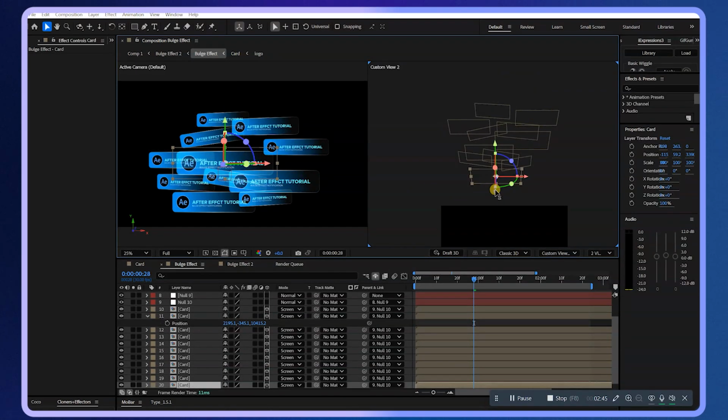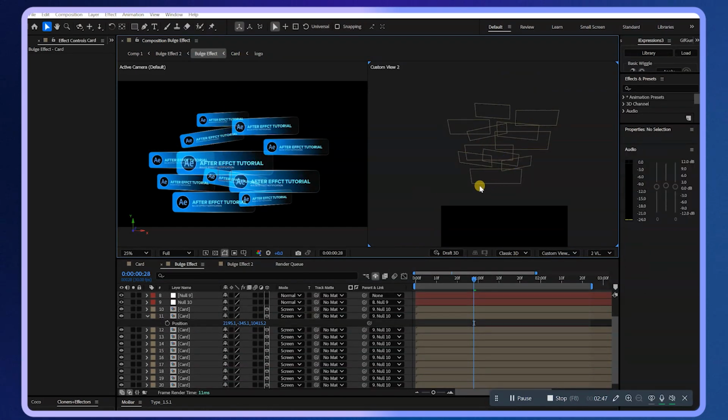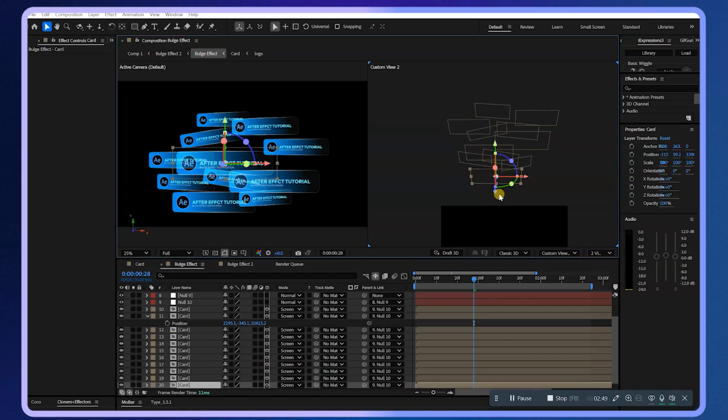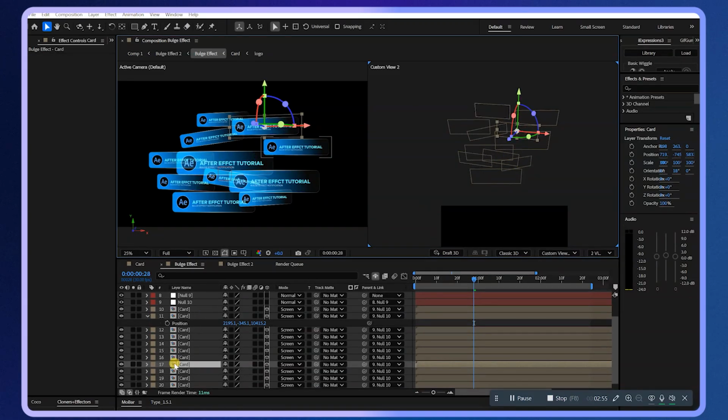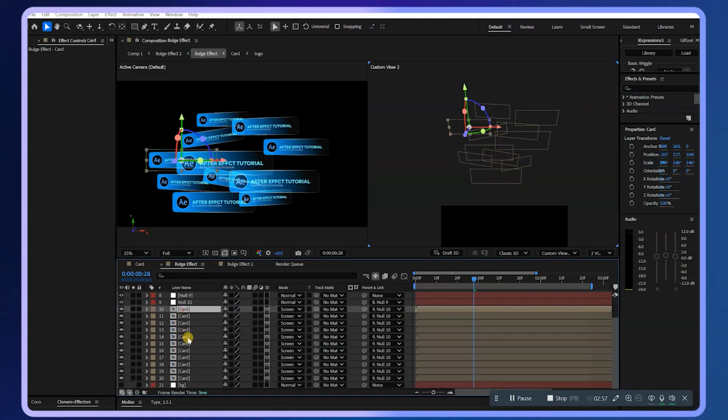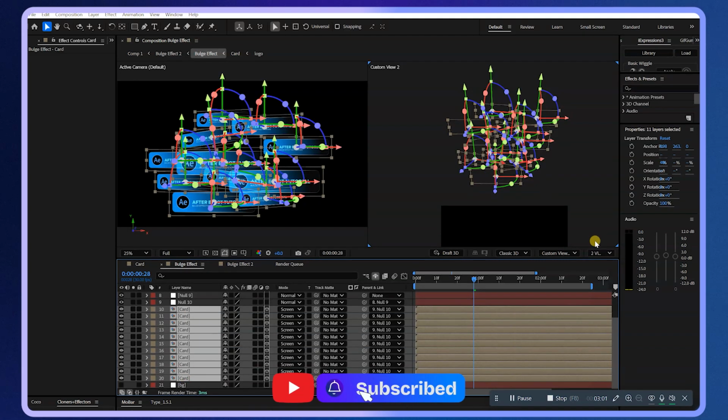As you can see, they are not in the same position and they have different sizes. So I duplicate, then rearrange, duplicate, rearrange, just like that, randomly. So that's how I made this card positioning, as you can see.